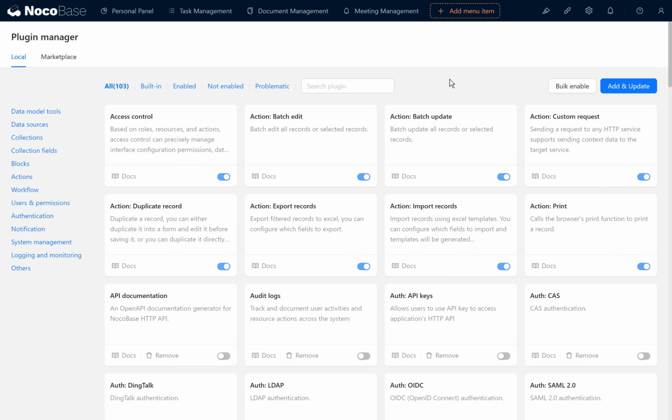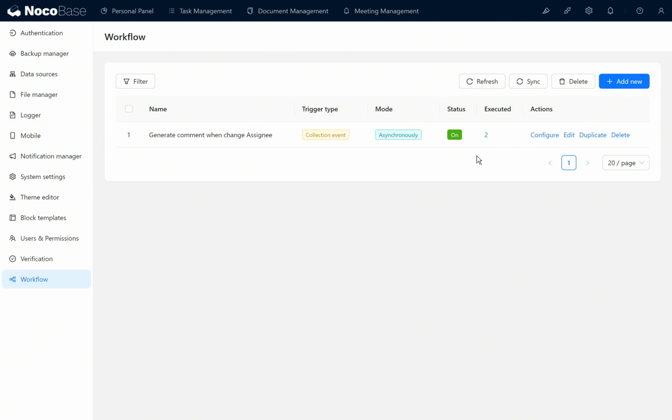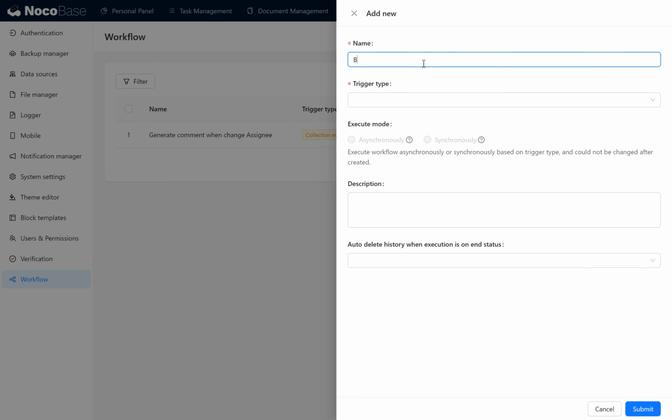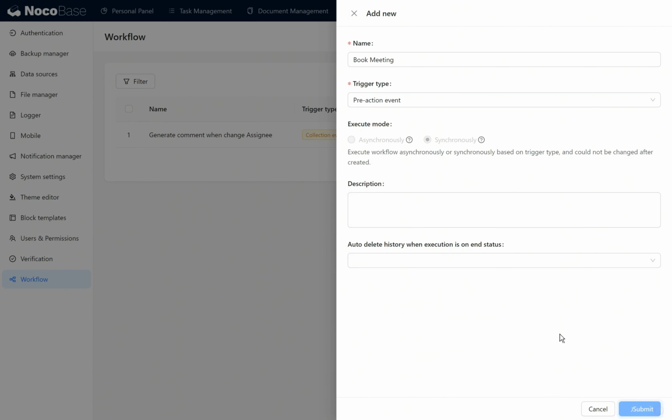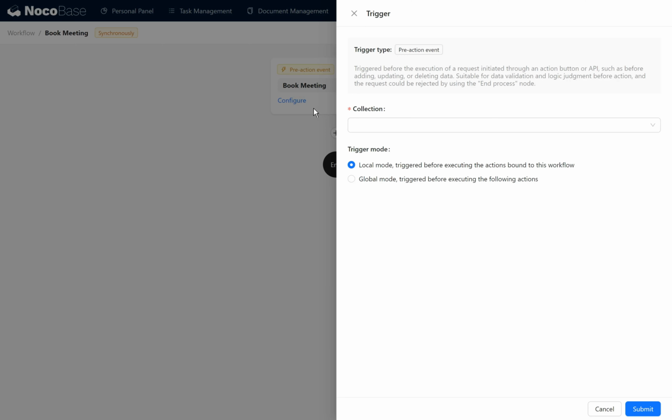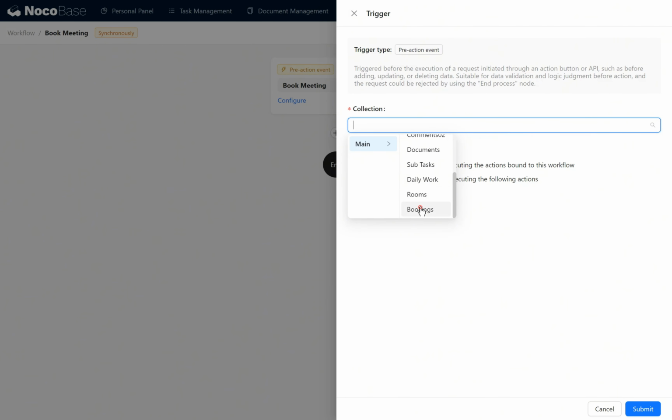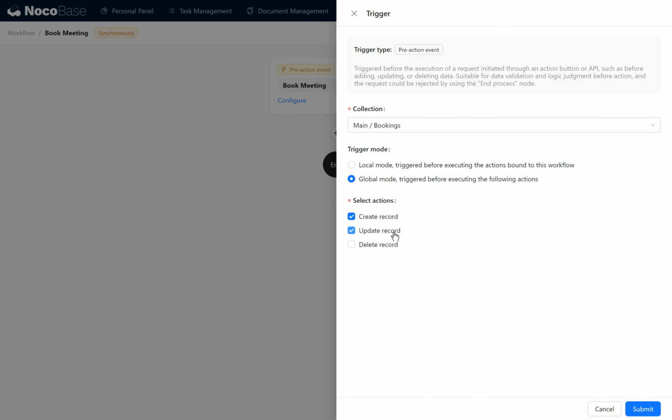Enter workflow. We create a new workflow named Book Meeting and select the pre-action event type. Click Submit. Enter the workflow. We click Configure, Global Trigger Mode, and select the booking collection before creating and updating data, i.e. when a new meeting is created or meeting time is updated. Click Submit.